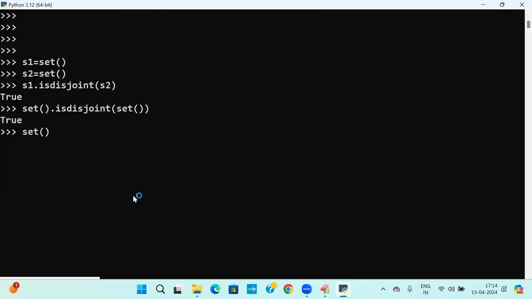Last and final. Set of dot is disjoint. Here I will write it. Is disjoint. I am writing 10, 20, 30 there. What is the answer now? Come on, answer. False or true? No? False. Here no elements are there. Here some elements are there. There is no relation between them. False or true?